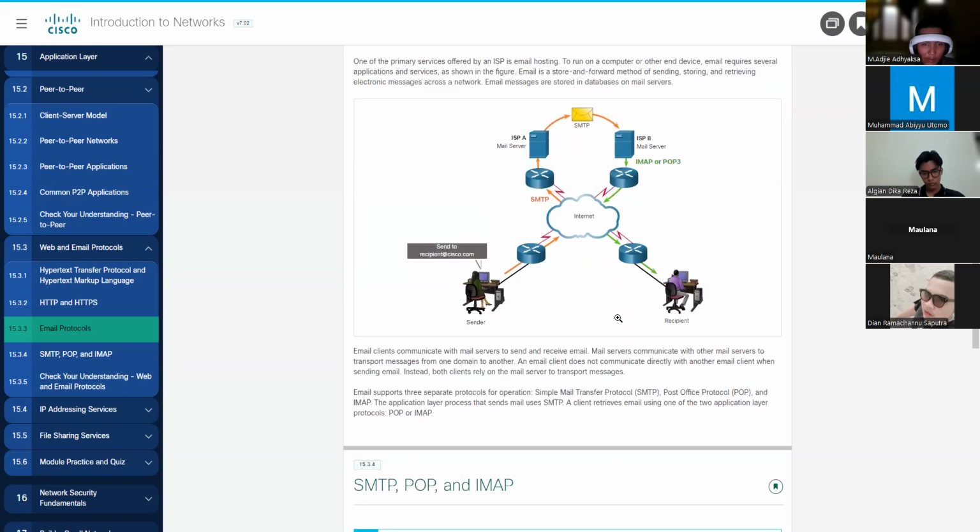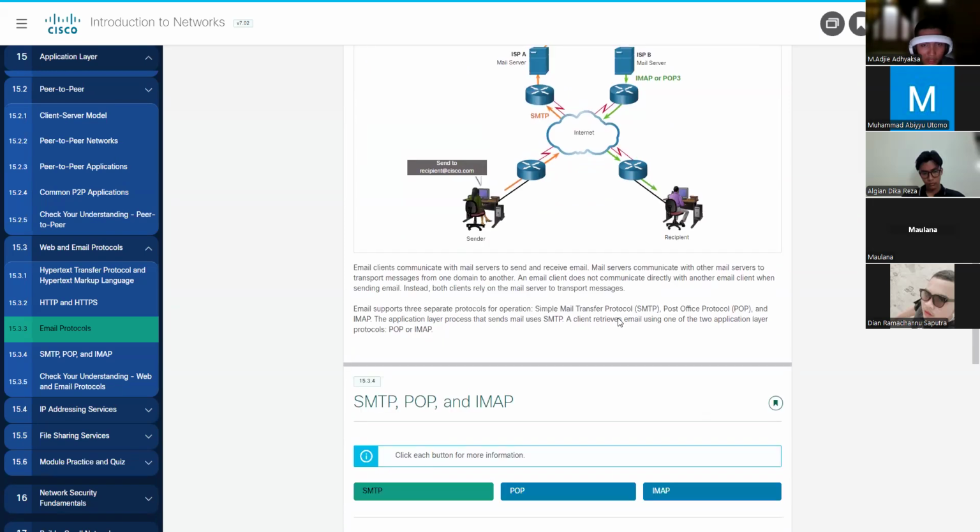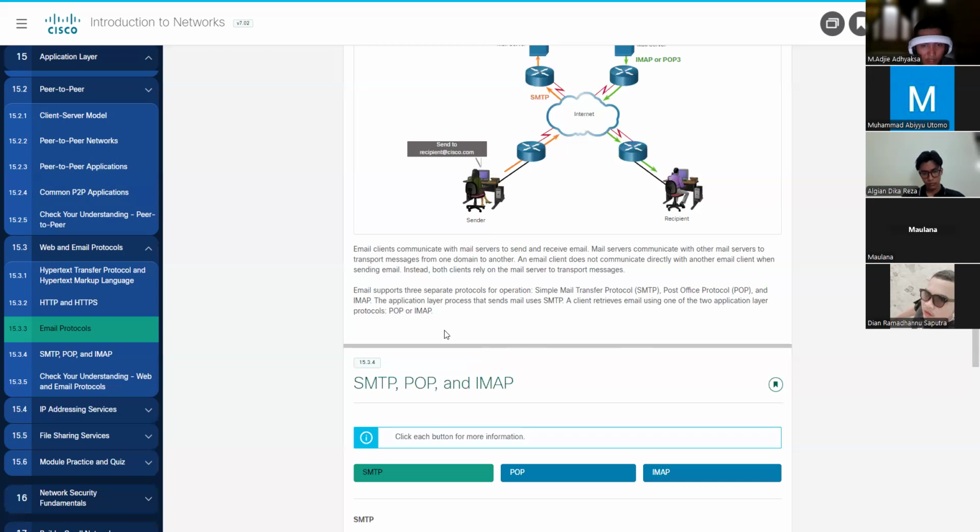Email clients communicate with mail servers to send and receive email. Mail servers communicate with other mail servers to transfer messages from one domain to another. Email supports three separate protocols for this operation: Simple Mail Transfer Protocol, SMTP, Post Office Protocol, POP, and IMAP. The application layer process that sends mail uses SMTP. Clients retrieve email using one of two application layer protocols, POP or IMAP.